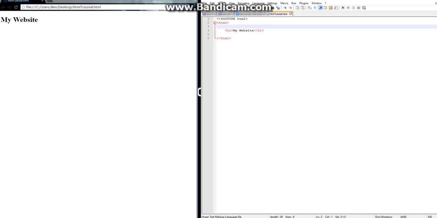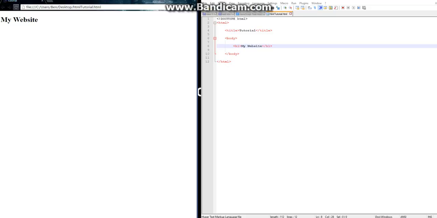Right here, it just says the name of the HTML document. We should always set a title like this and call this tutorial. And all of these have to be in something called the body. So we want to create body and /body. This is just for organization. You don't technically have to have it there, but it's really good to have it there. If we Control S that, nothing will change except your title.